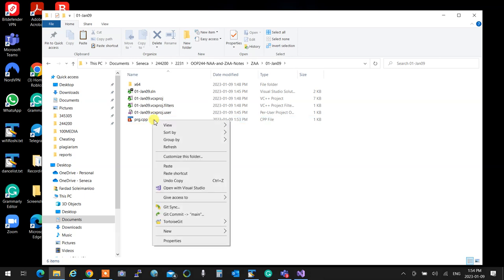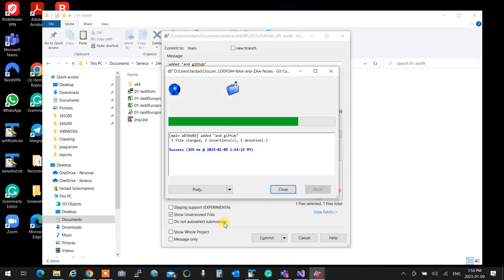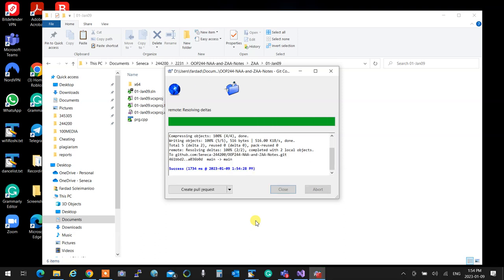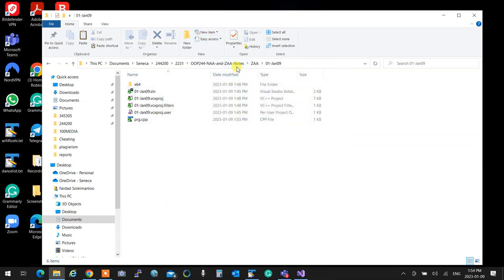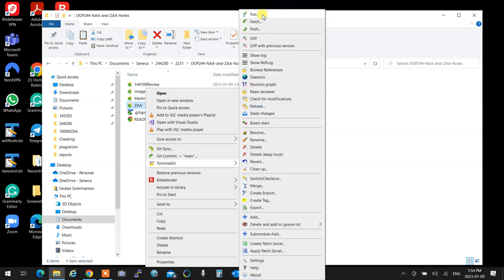I simply go over here, commit, "added GitHub." Of course, you don't commit like this. This is just for testing. I'm going to click on commit, and I'm going to push. Now it's up on the repository. If you have cloned the first time, you don't need to clone again. All you need to do is go to your repository, right-click, and say pull. And it would bring only those parts.